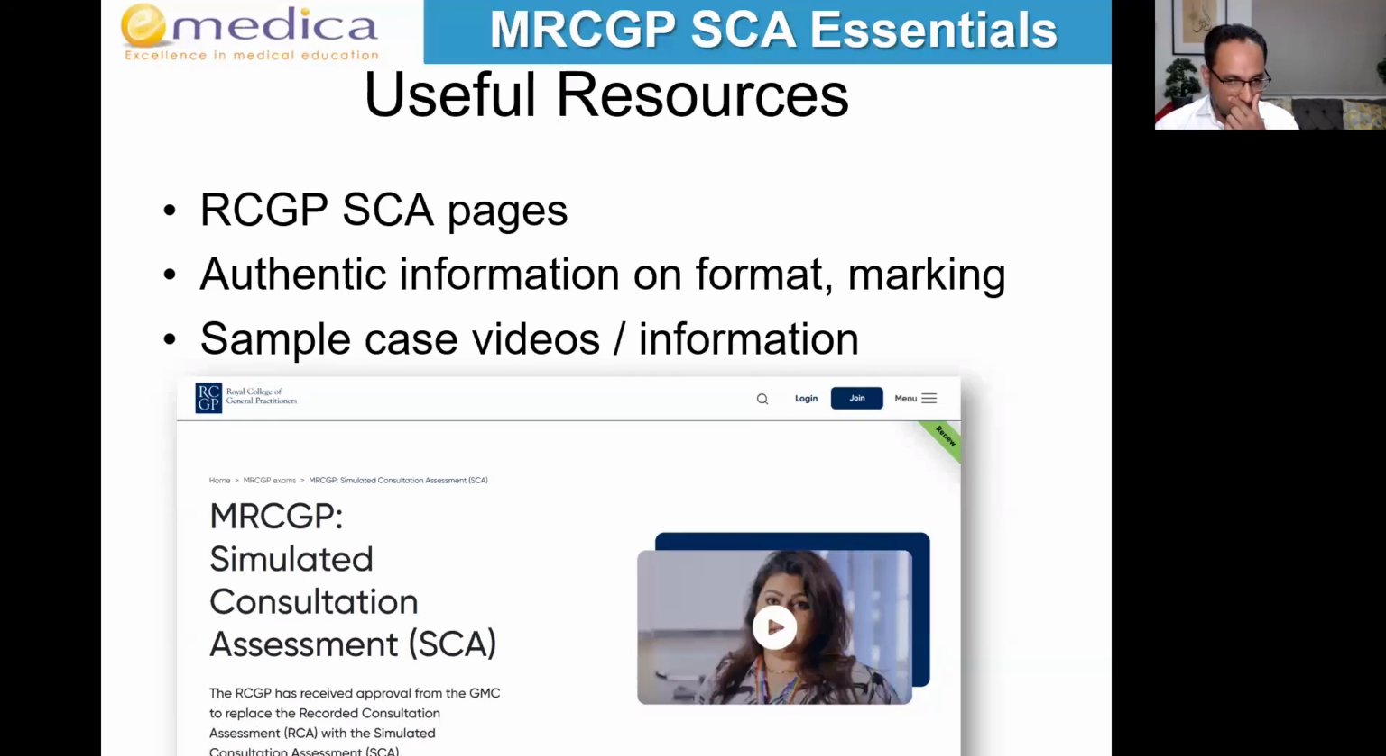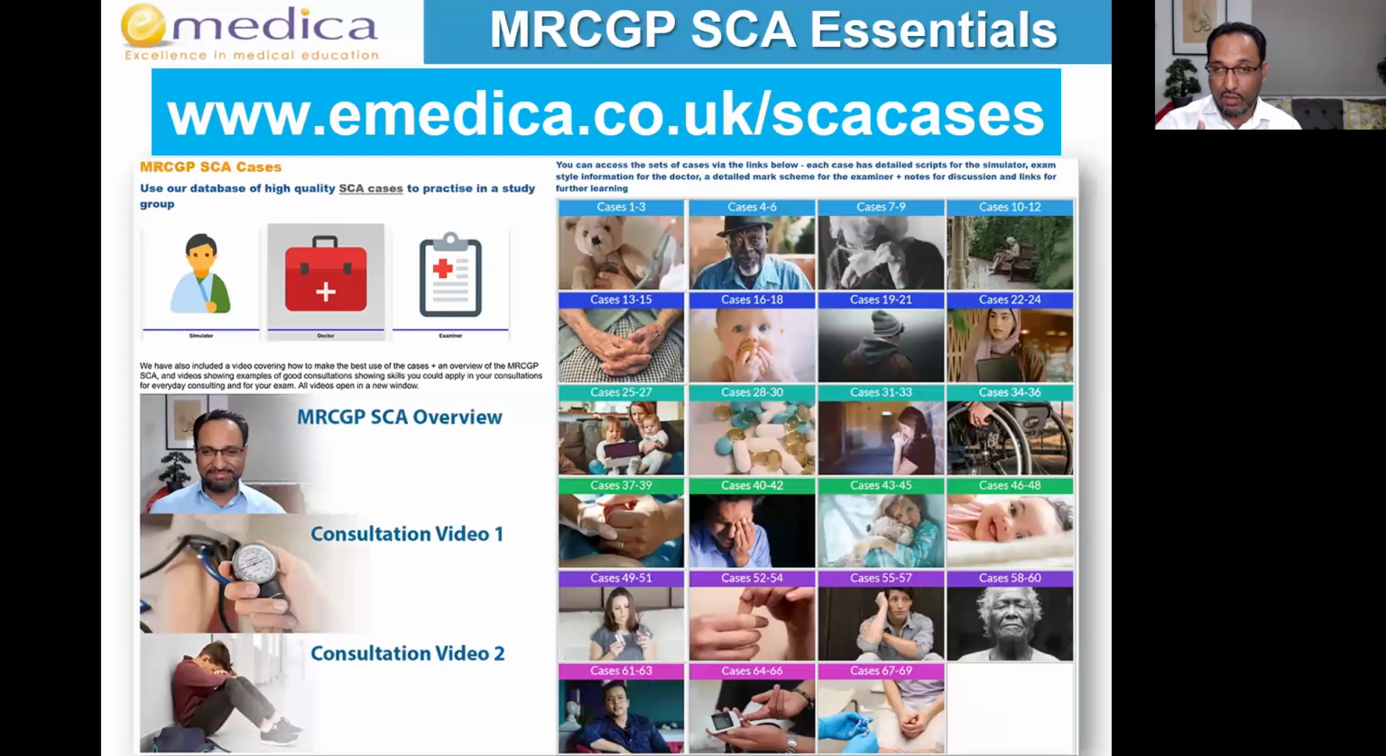But what they don't have is cases that you can practice with mark schemes. They've got examples of videos and examples of what the information is. But as a start, if you want cases to practice, we've developed an SCA specific case bank. So there's 69 cases. They're in sets of 3 at a time. And we've done it this way so that if you're meeting with your study group, in an hour and a half, you should be able to get through 3 cases, i.e. 3 minutes to read, 12 minutes to do the case, then time to go through feedback, and then you swap. And then you swap. So all 3 of you have a go. And for each case, there's a sheet for the simulator that I'll show you.